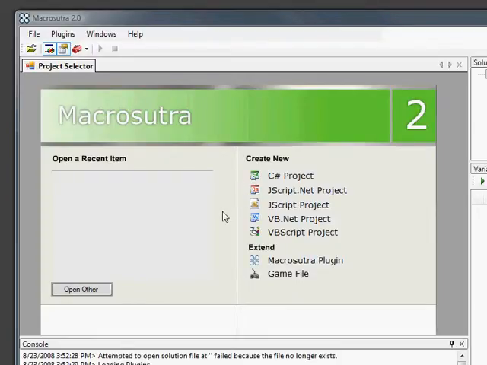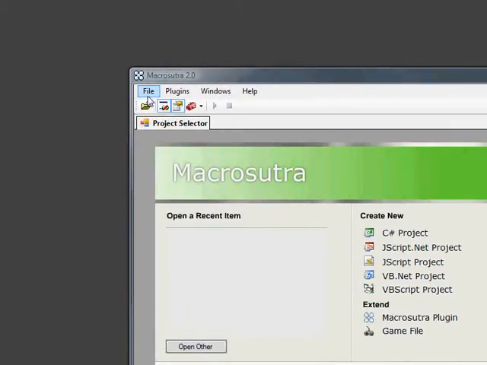I wanted to give you a quick overview of some of the UI features in Macrosutra. This is just for beginners, just to get you right in the game. So the file menu, let's go through the menu at first. The file menu just lets you exit.